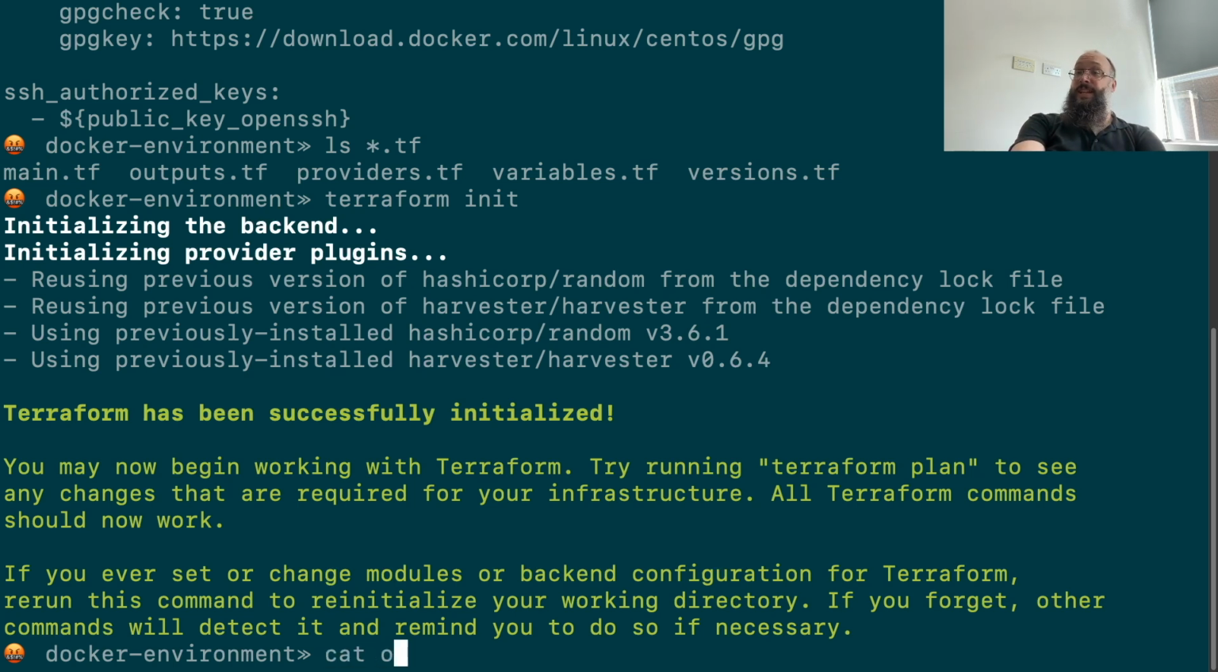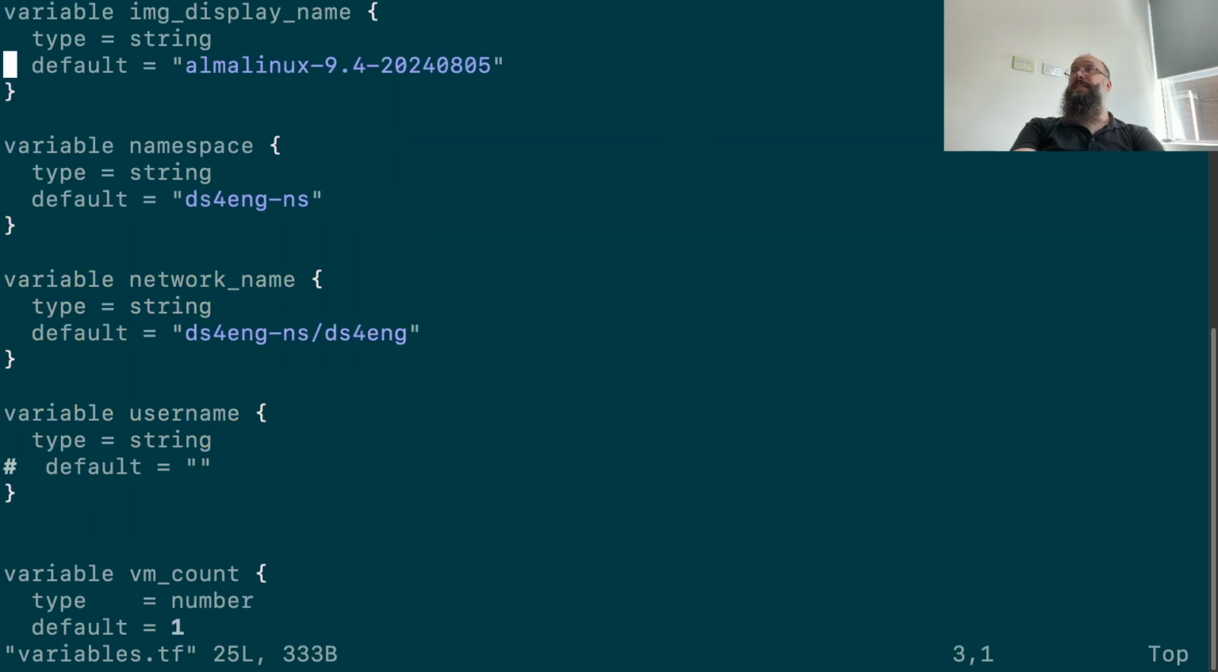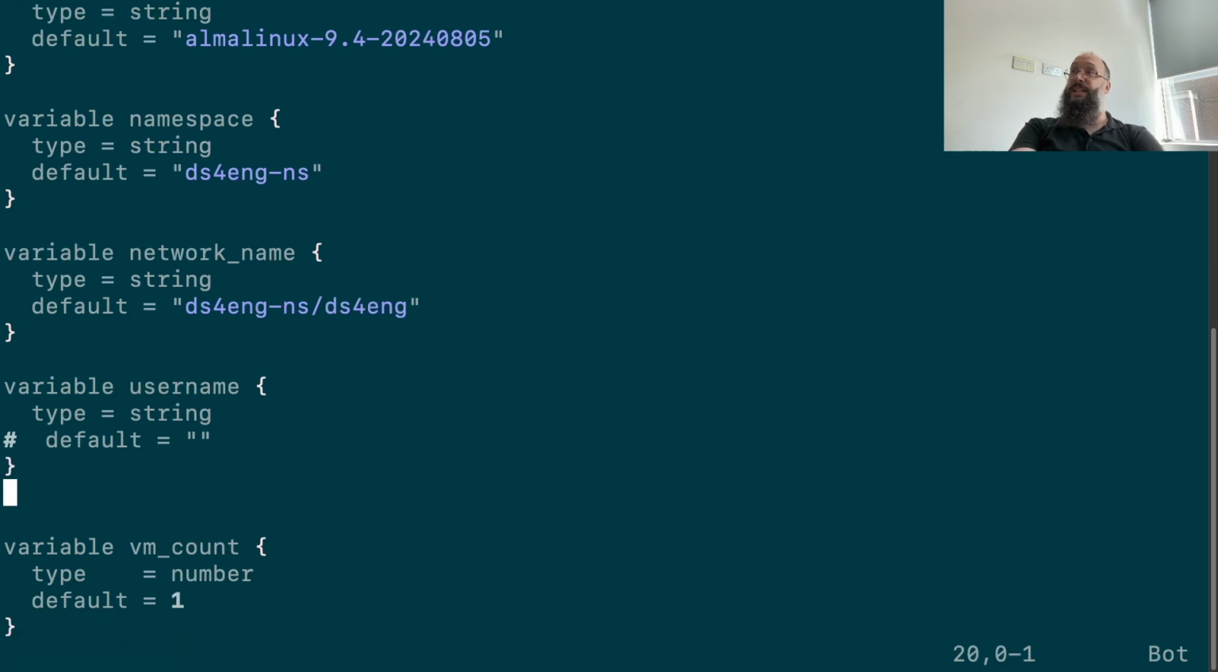Outputs tells it what things you want to be able to get out of the system. So in this case, at the end, I wanted to print the IP addresses of the virtual machines and their names in the provisioning environment. Finally, there's a Terraform file called variables. And what that does is it sets some things that you might want to change. So it sets which operating system. This is currently the latest image for Alma Linux we have installed in there. The namespace, this is the namespace for the course, and default network, and the number of VMs.